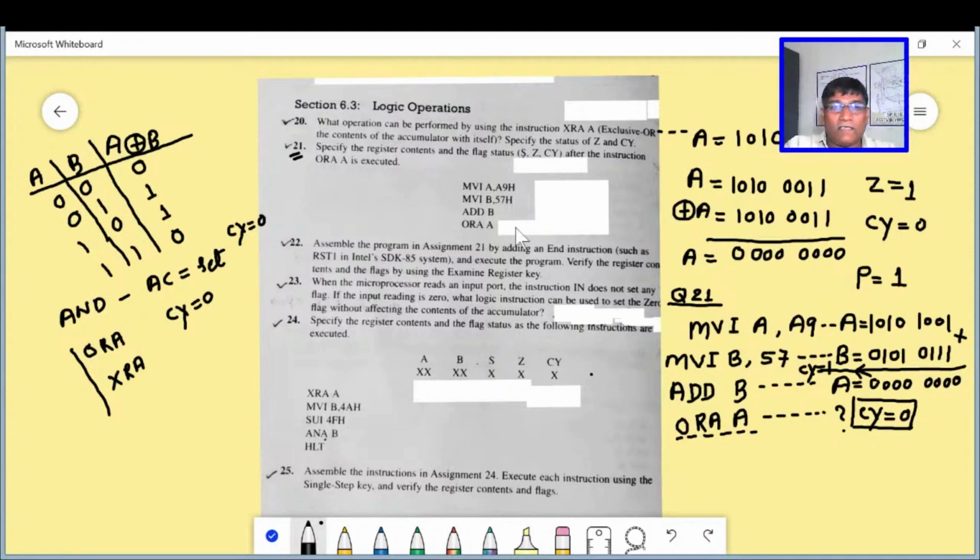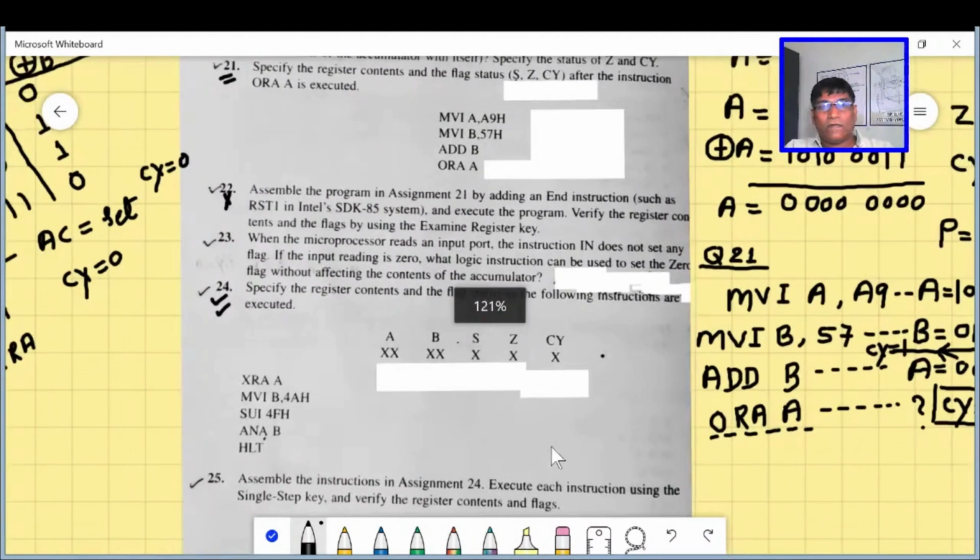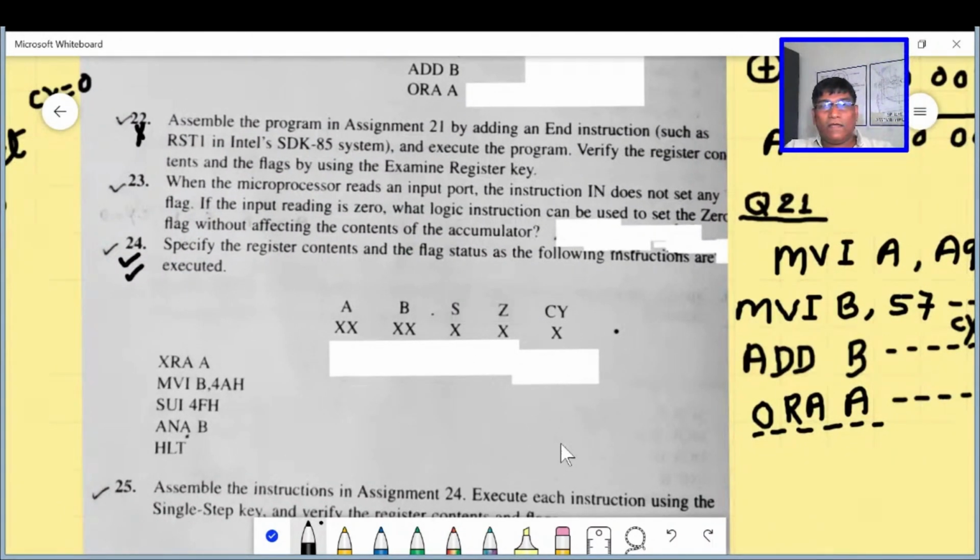Now I request all of you not to go for 22. Leave it, because it is an assembly program. Note down question number 24. Next time we will see question number 24. Note down this question as homework.